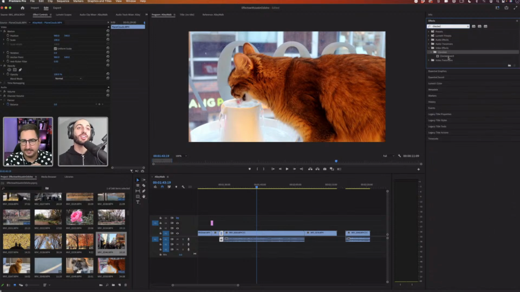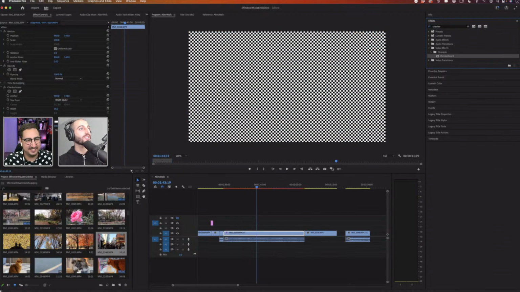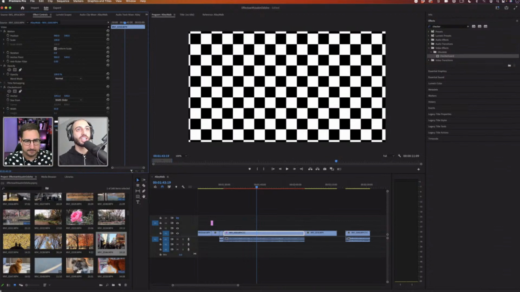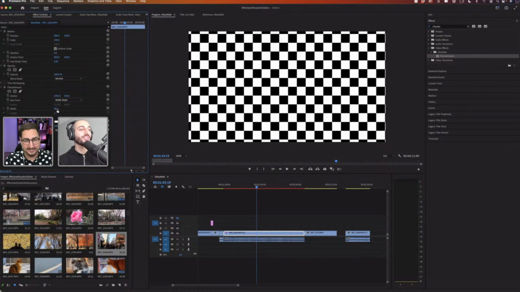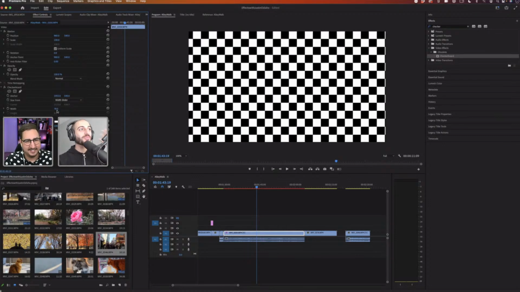I don't know why it's in the obsolete folder. I like the checkerboard effect, but maybe they might need to update the code, or maybe they're working on some technical things. So the checkerboard effect used to be in a folder called generate. So it's like a generative effect. It just generates this pattern, and you can adjust the scale or width of it. We don't want to make anyone dizzy.